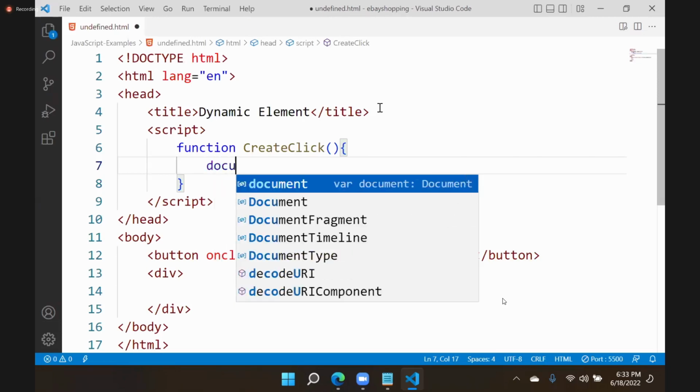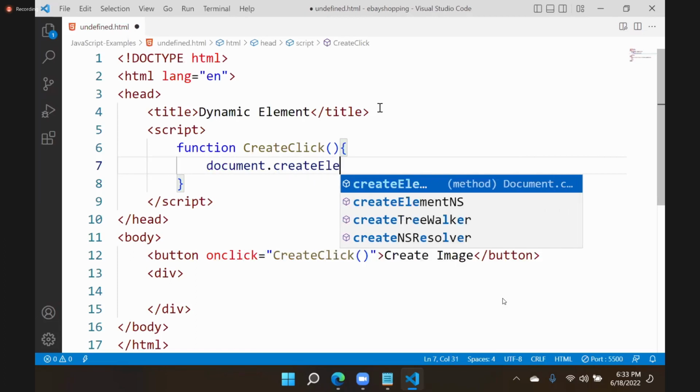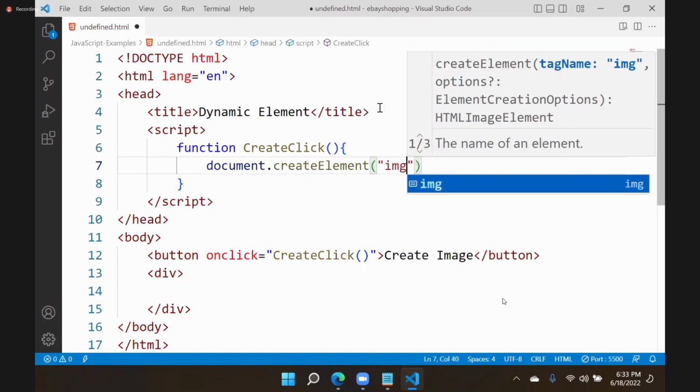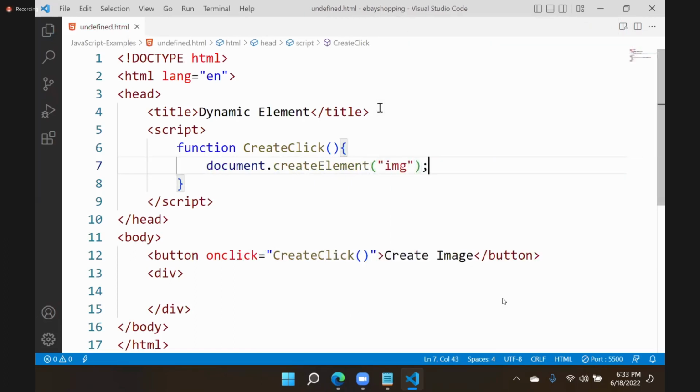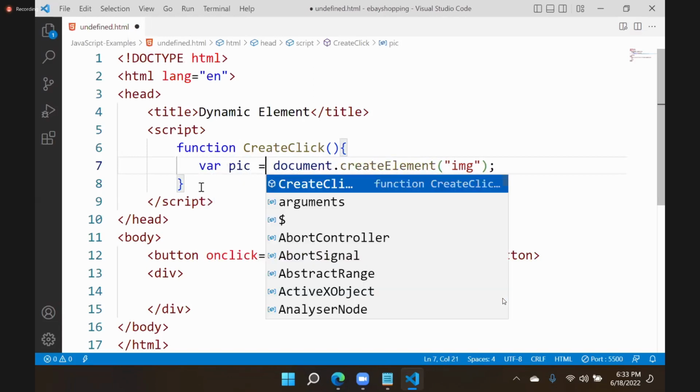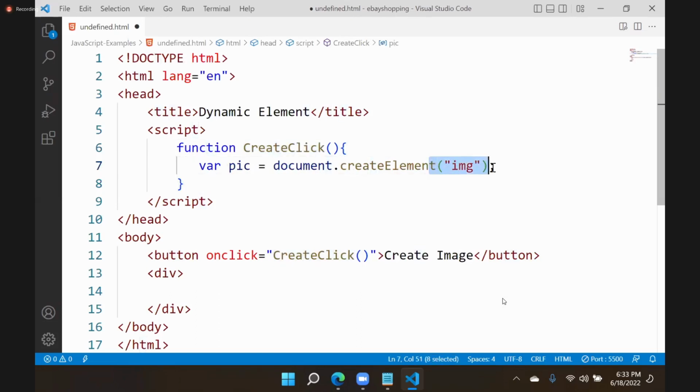So document.createElement, which element? img. So this element is created and loaded into memory. How to access it? That means this memory should have a reference name. So var pic, some reference name. So that means the picture is created and it is assigned to this memory. That means now this pic is image type.